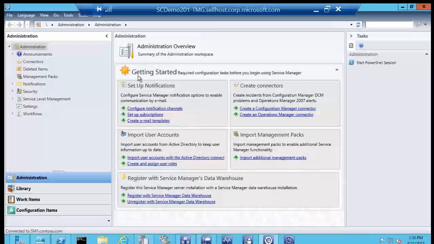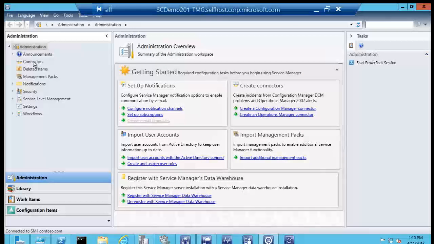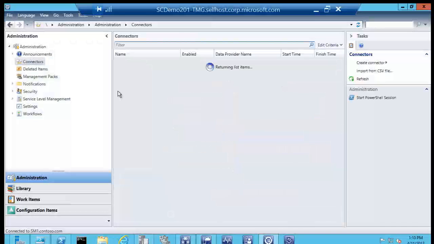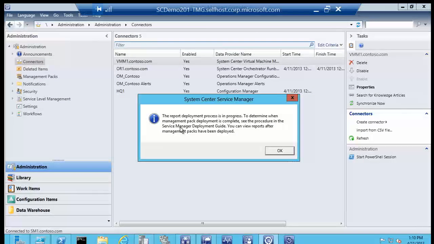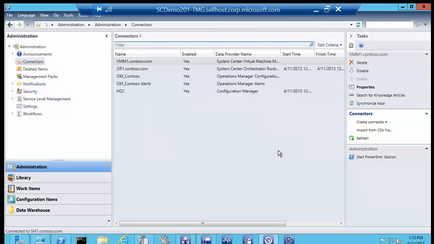So here's Service Manager. Notice all of the connectors for the CMDB are already in place. All of the connectors are configured. The data warehouse is also registered, but it's still going to take it about 8 hours or so to actually cook all the reporting stuff, but it's all already there.